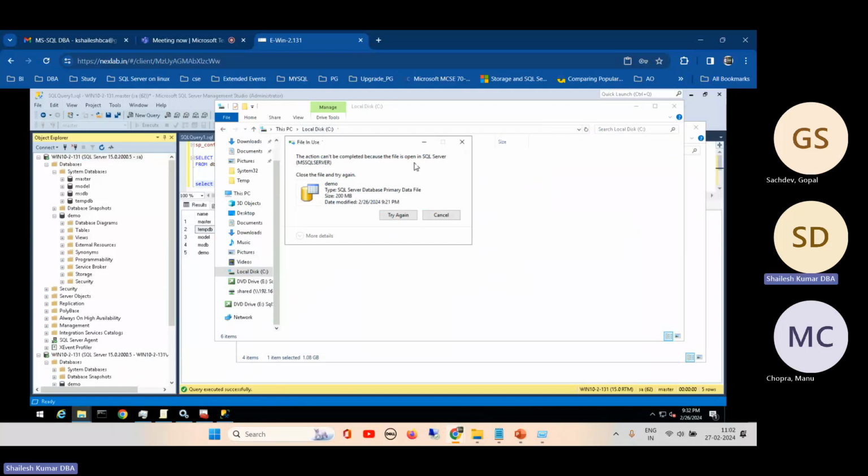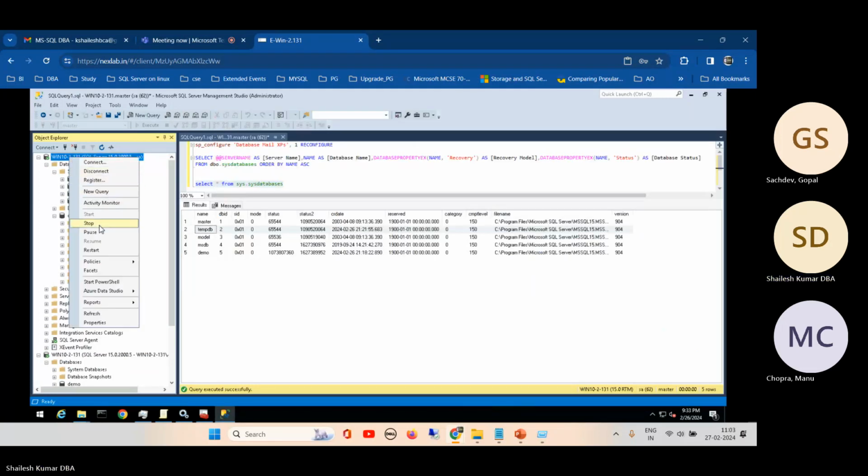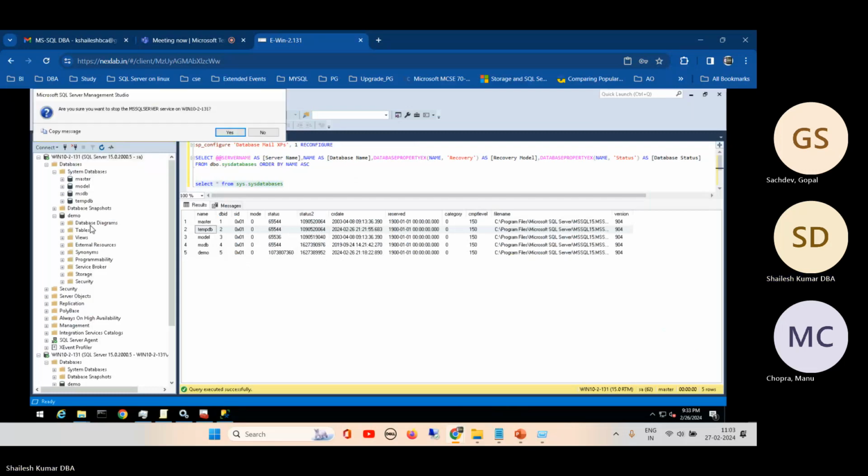This type of error we can get when I stop the services, we can get the data here. Okay, let's see the example. I can stop this.